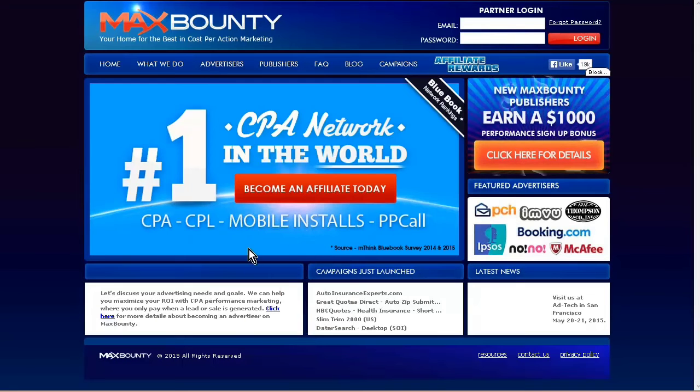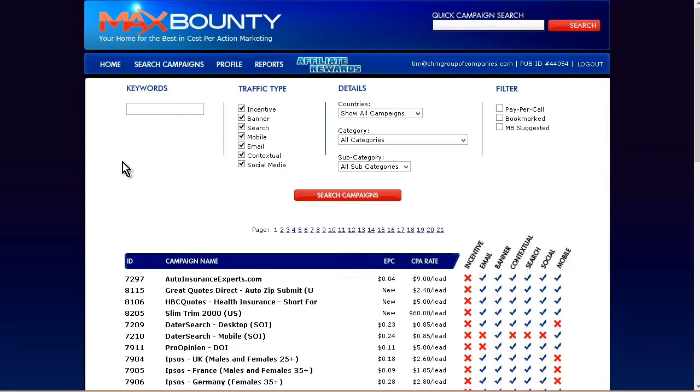So when you have your site set up, you can go to one of these networks and you can apply there, if you don't already have an account. And then you can start putting CPA ads on there. The ones that convert the best are usually just an email submit. Okay, so you can use any type of CPA network that you want. You don't have to use Max Bounty. It just happens to be the one that I use.